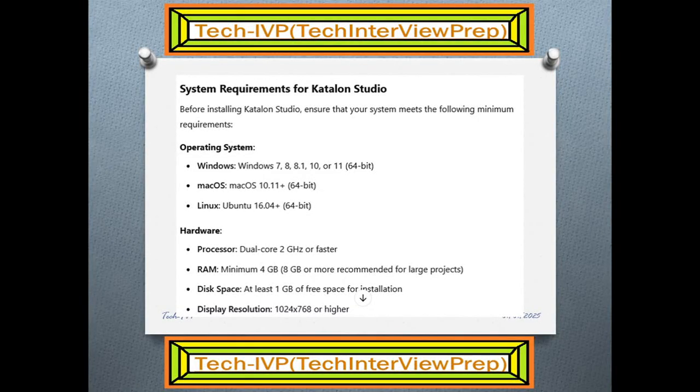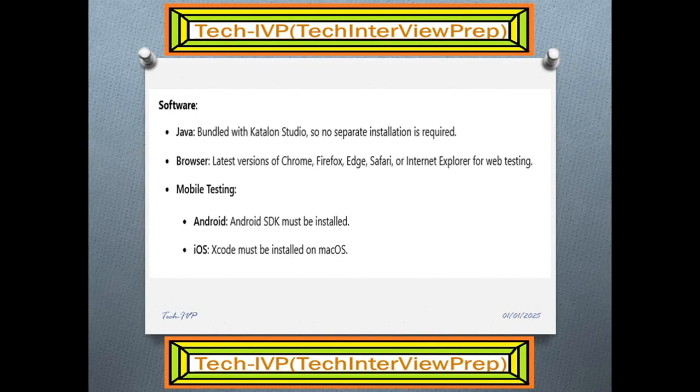After that, once you install Katalon Studio, Java is required in your system. It is bundled with Katalon Studio, so no separate installation is required. Once you install it, it will be installed on your system by default. And about the browser, if you are going with web automation testing, then you require browsers, because a web application can only be tested in a browser. That's why you need the latest version of the browser on which you are going to test, like Chrome, Firefox, Edge, Safari, Internet Explorer.